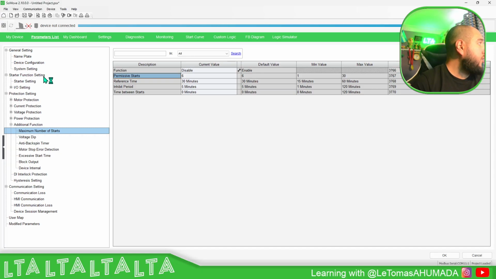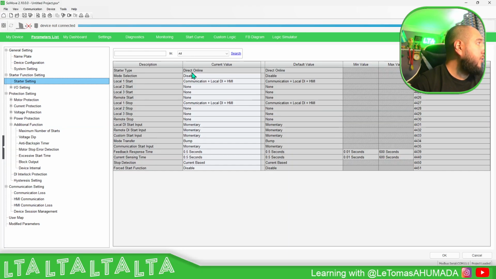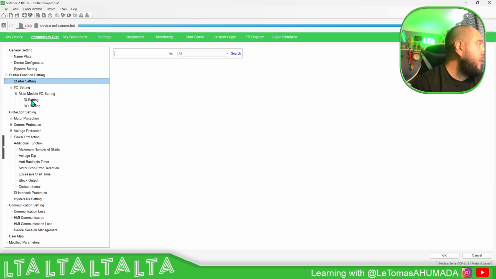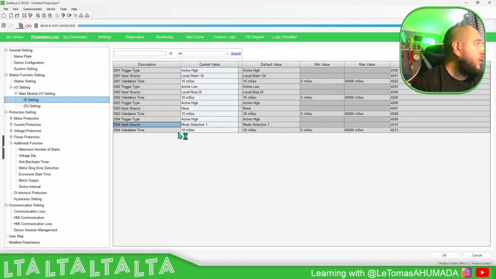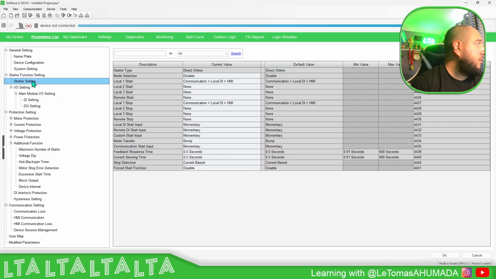Starter function settings, starter settings. Here I'm going to leave this as direct online, no worries. Here in the mode selection, by default it is disabled. Even though an input is already assigned by default for mode selection, which is input number 4, it's not going to do anything because it's disabled. So there are always going to be these 3 modes.